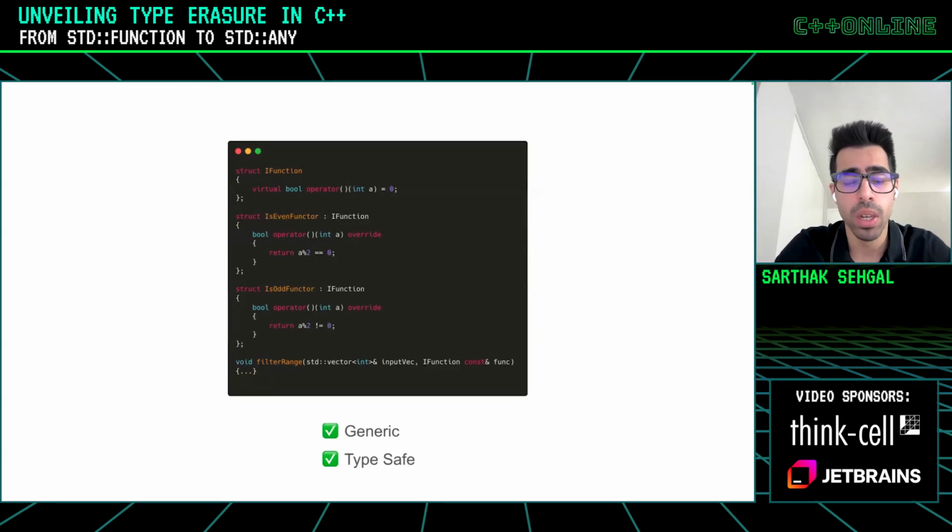I can simply pass a const reference to the interface. Once the filter range function accepts a const reference to the interface, I can pass either an object of type IsEvenFunctor or IsOddFunctor. So this seems to be satisfying both our requirements. It is generic and type safe. Interfaces are type safe as long as the destructor is virtual, so the destruction order is correct.